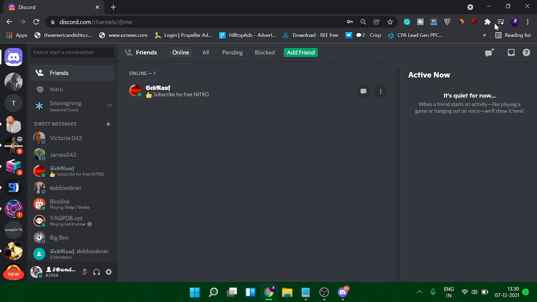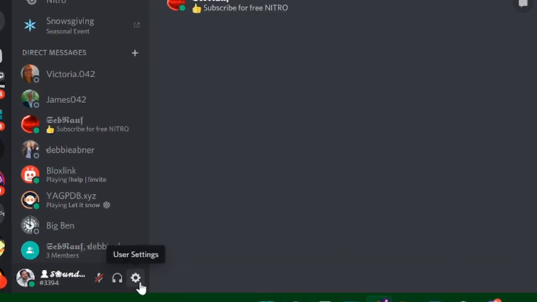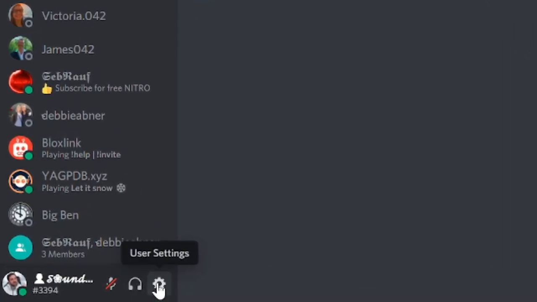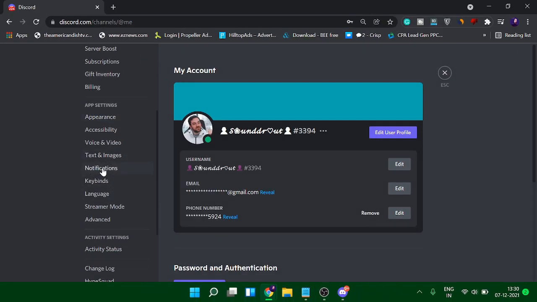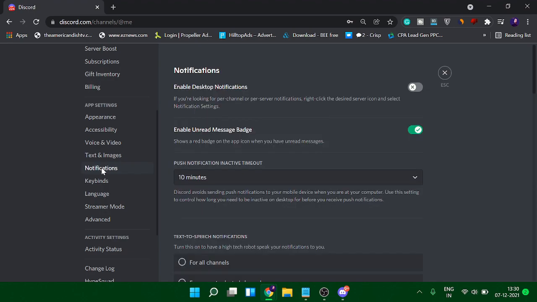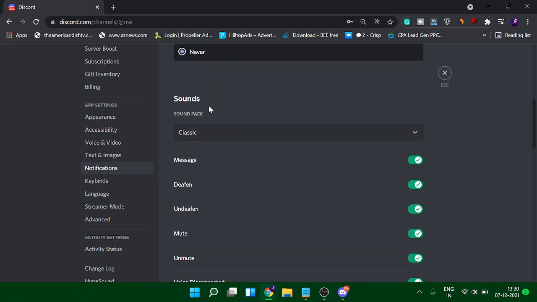on Discord. So you have to just click on the user settings, that is on the very left and bottom. Click on it, and from the left hand menu bar, you need to click on notifications. And then scroll down, you will see a sound section. And in the sound pack, you will see two options, that is classic and Snowsgiving. So if you want to disable the Christmas Discord notification sound, then you have to go with classic. And if you want to enable it, then you have to go with Snowsgiving.